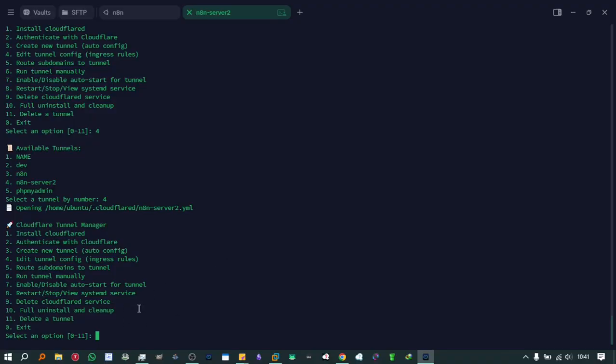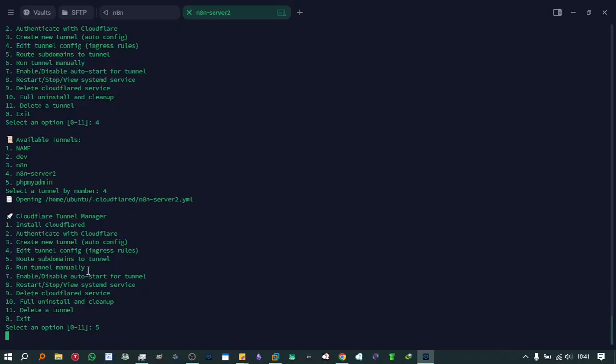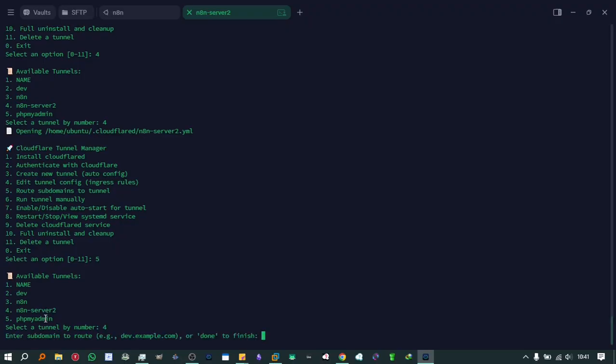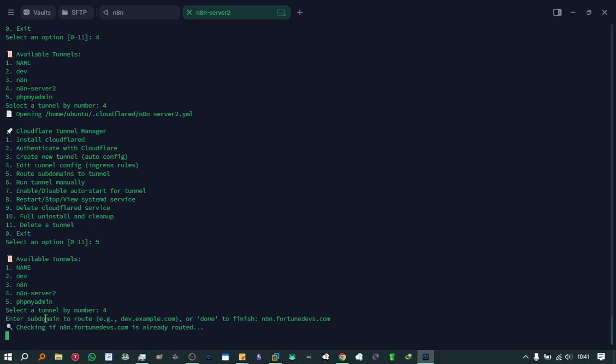So after that, what we're going to do is route the subdomain to this tunnel. We're going to route the n8n.fortunedevs.com subdomain to this tunnel that we've just created. So that will be option 5. And select the tunnel that we're going to use, that is option 4. And then the domain name that we want to route will be n8n.fortunedevs.com. And then press enter.